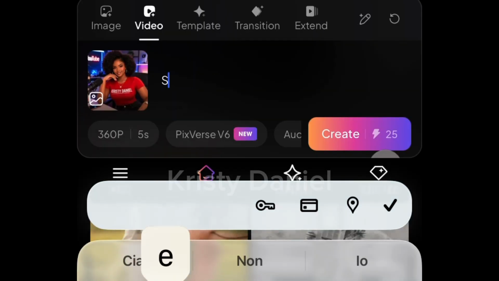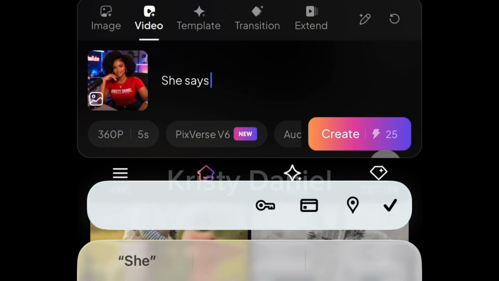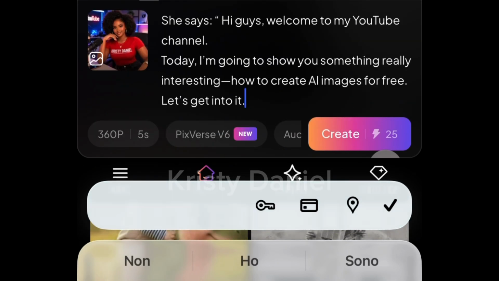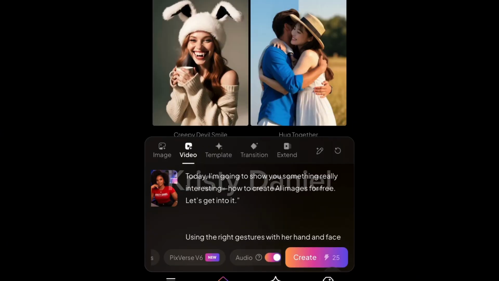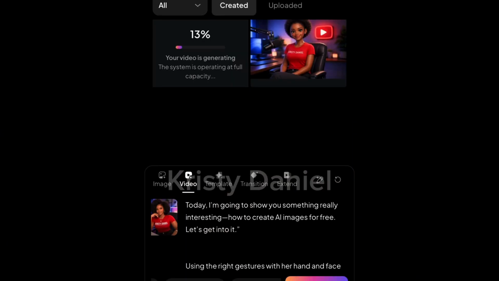So here I'm going to type what I want my character to say. So I say she says, then I'll add my quotation mark and then paste what I want my character to say. Now remember, you see this audio option here, I'm not going to put it on. I'm going to turn it off because I don't want it having any audio, because the audio that I get here always comes with music in the background. So I'm going to put it off, and then I'll make sure my prompt is in order. Then I'll click the create button and it will start creating for me. So this is nice. This isn't bad at all.